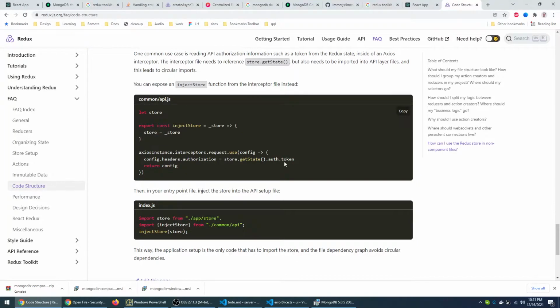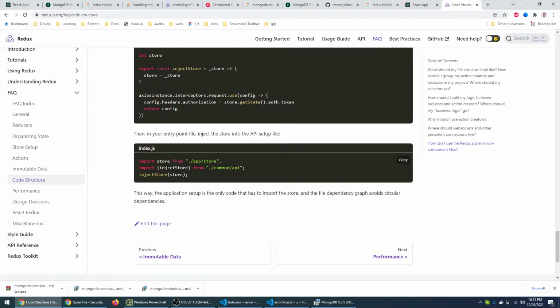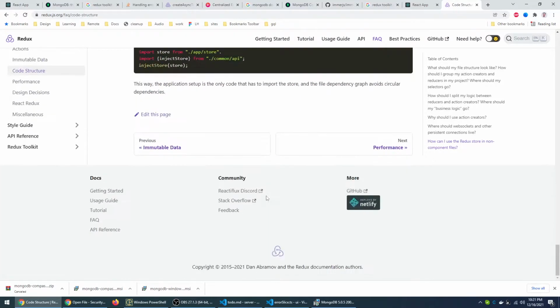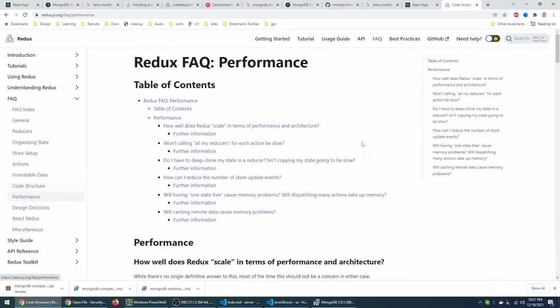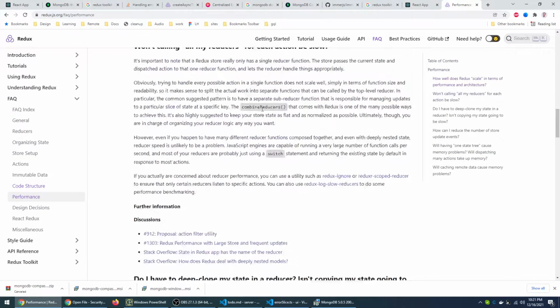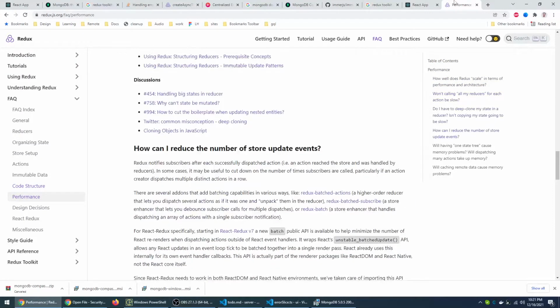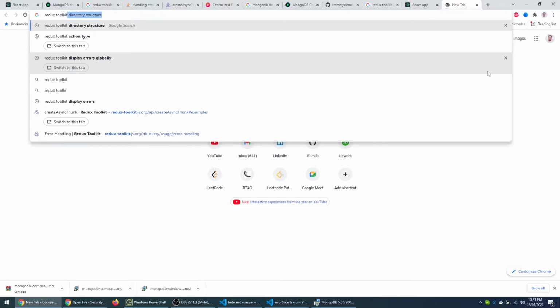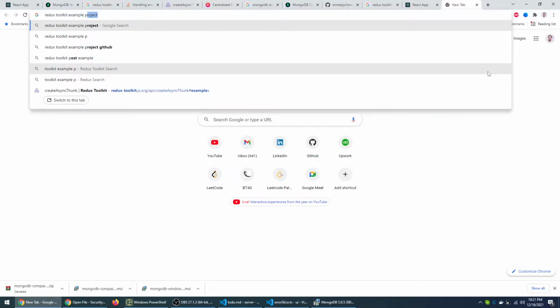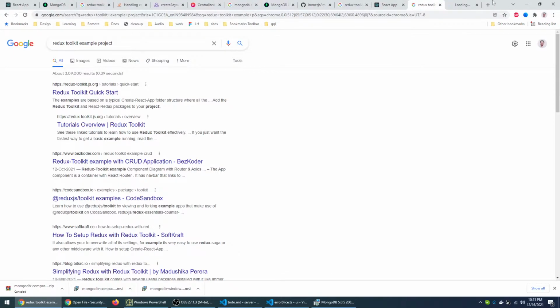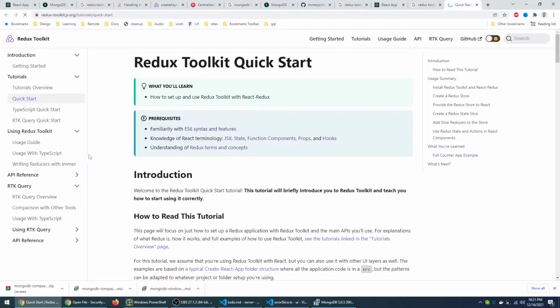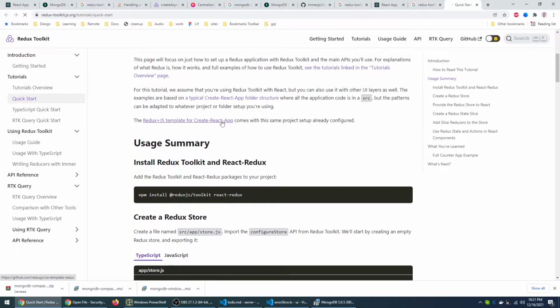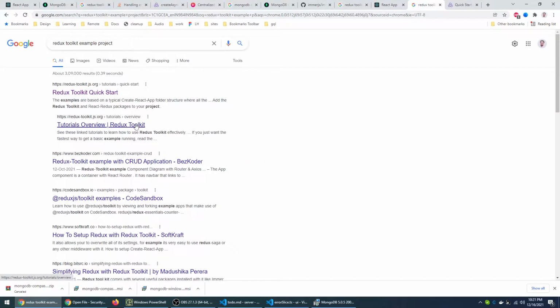I think that'll be really good in the long run. Okay, so for this, inject store. FAQ performance. We can look at Redux toolkit example projects, quick start. Okay, quick start git repository.